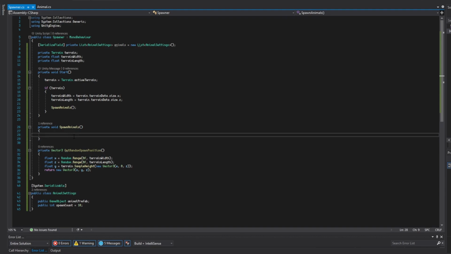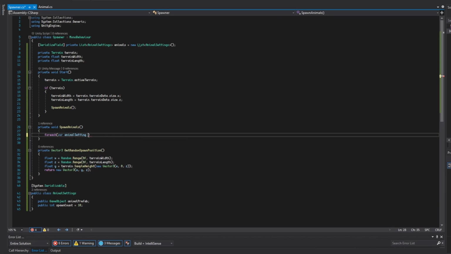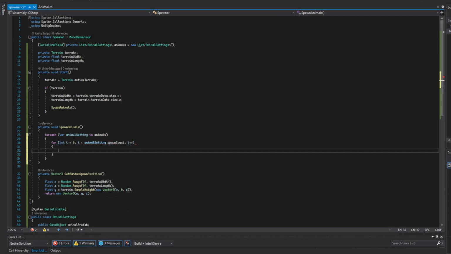Going back to our SpawnAnimals, what we're going to do in here is just do a foreach loop. Then we're just going to type var animalSettings in animals and open this up. Then we're just going to do a for int i = 0; i < animalSettings.spawnCount; i++, and we're opening this up again.